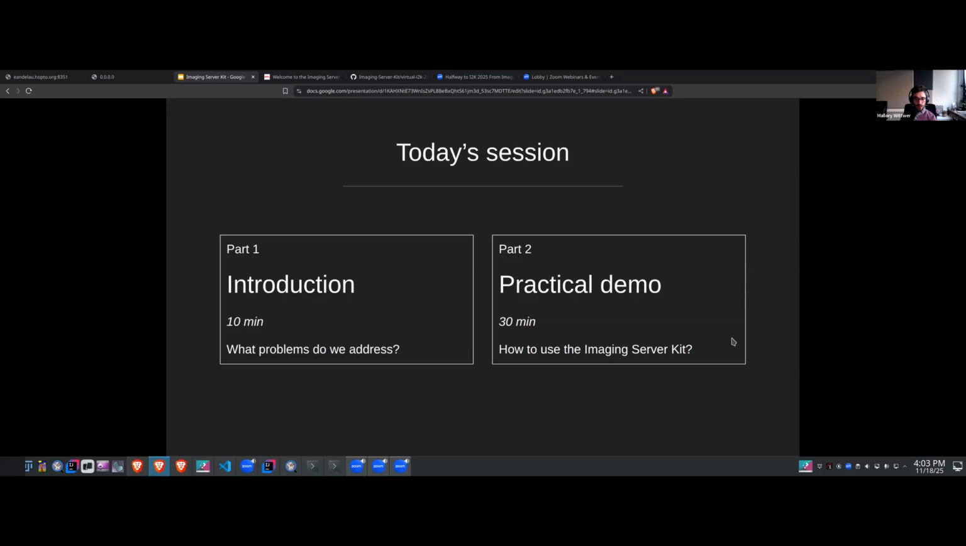And after that, there will be a practical demonstration. So I think this will be also really fun. And the goal there will be concretely to show you how you can use the Imaging Server Kit in your work.